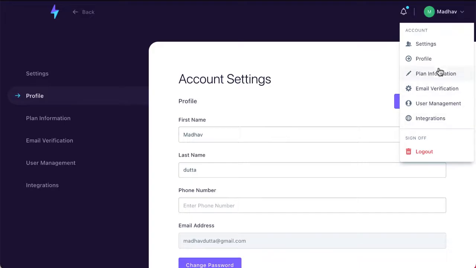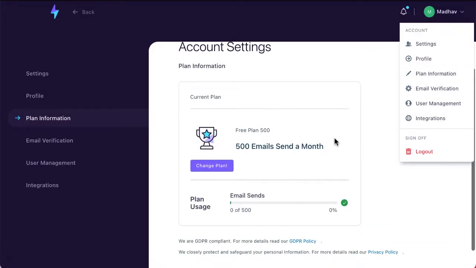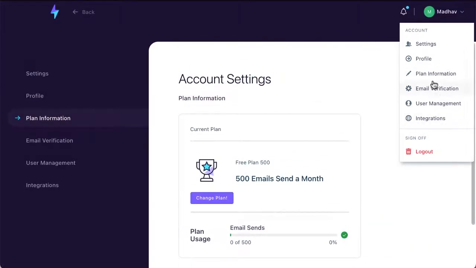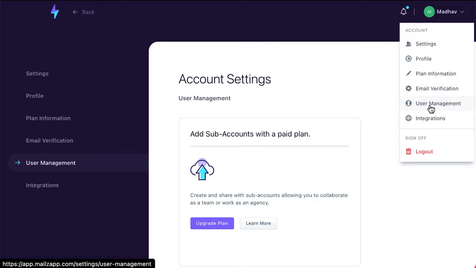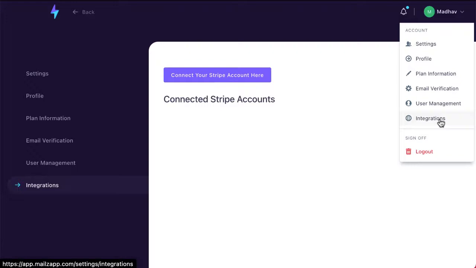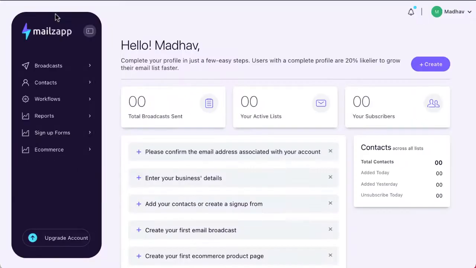Here's the profile information. Then there is whatever plan you've bought. We've set this account to 500 a month, but it depends on what plan you've bought. For example, you can set various sent emails, and you can do that over here. If you have agency access, depending on your level of account plan, you can also get other users that can use your accounts, and this is obviously the integrations section. So to the dashboard, and here we are.